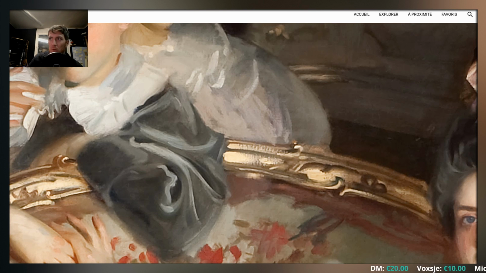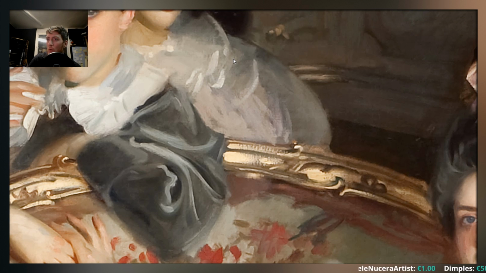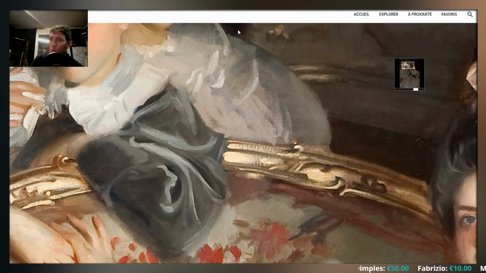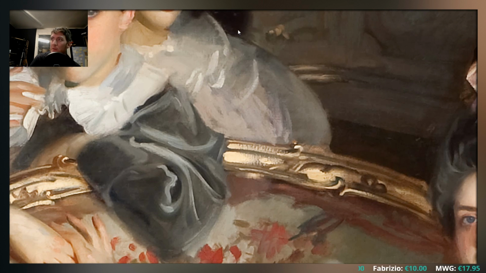All right, so it seems Sargent got the portrait down and then the clothes and everything else. I don't know too much about Sargent's techniques.